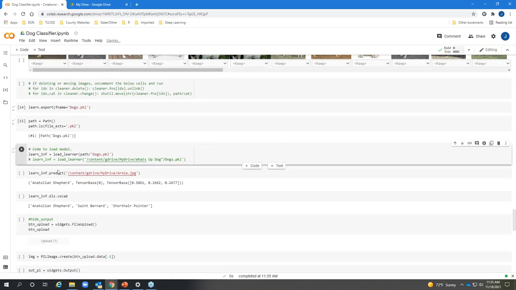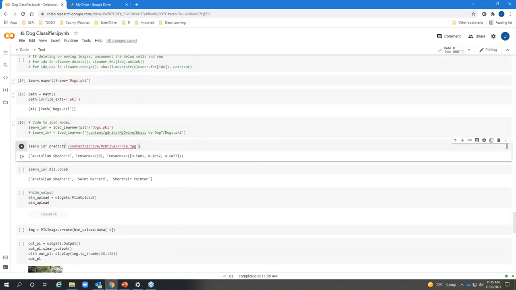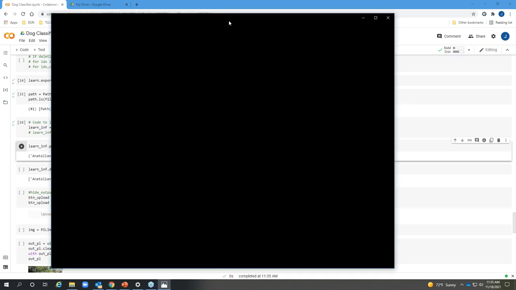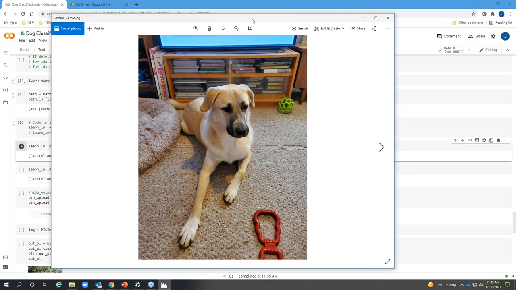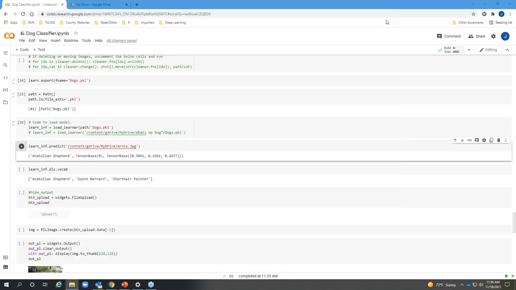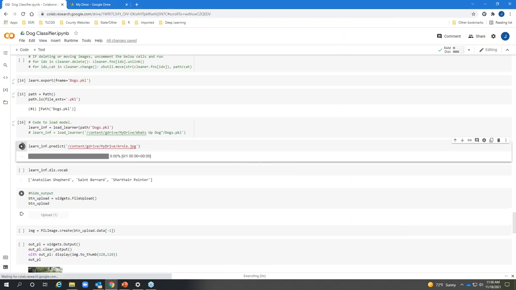And then I can make some predictions. So I have my dog that I want to make the prediction on. Here's my dog, Arnie. He's about 1 year old. He's an Anatolian Shepherd mix. As you see, he's kind of destroyed my carpet, but that's neither here nor there. So I want to go ahead and make a prediction on Arnie. Run that.